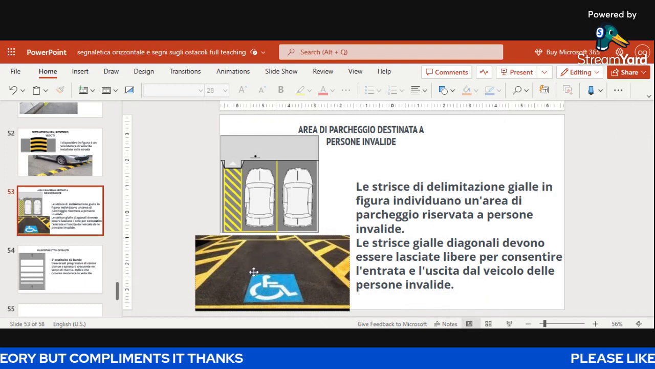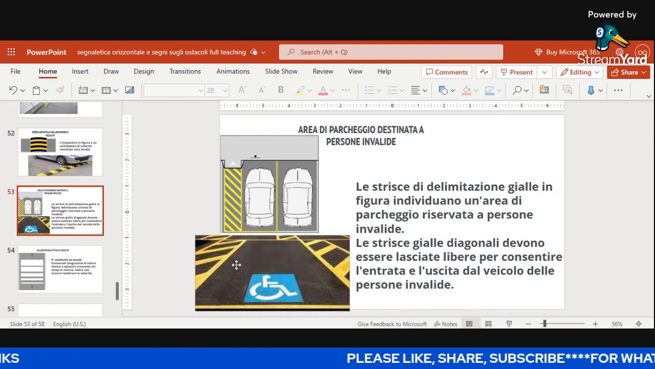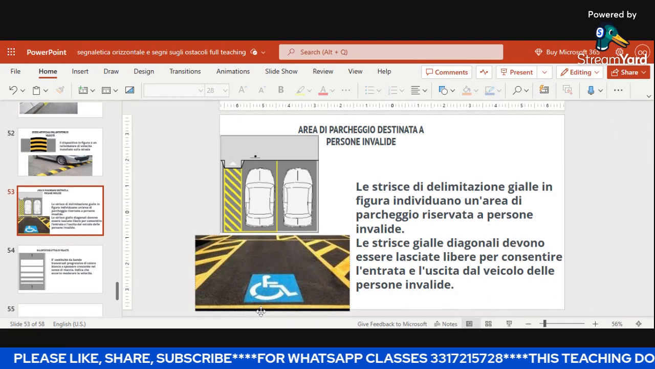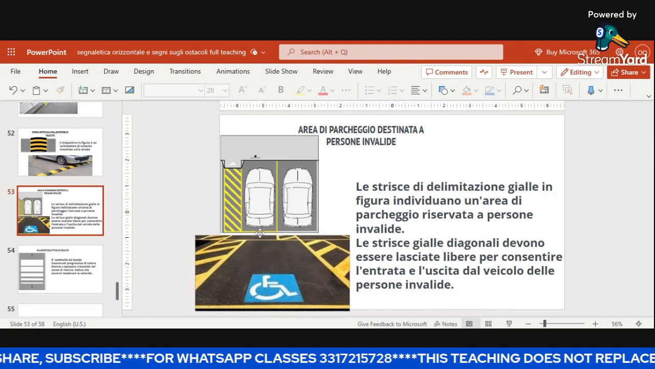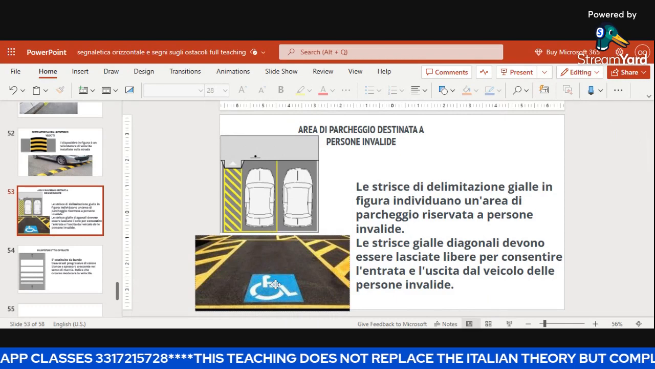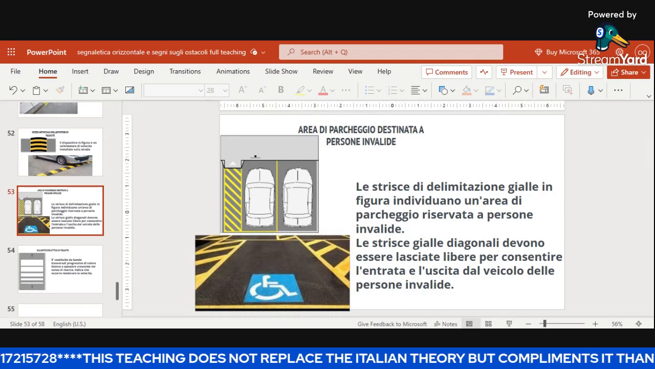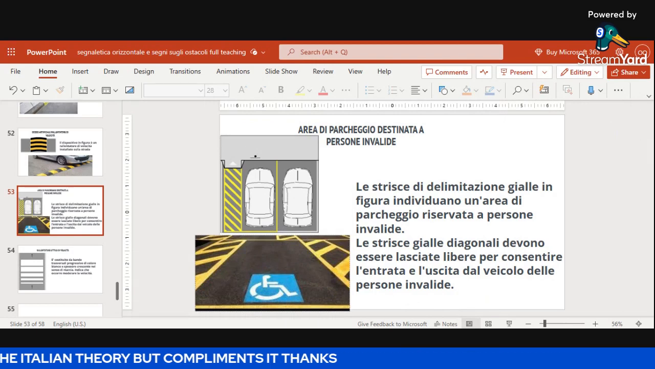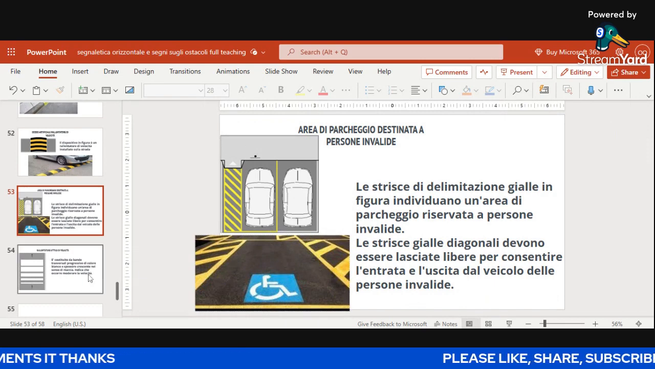Now, this yellow place, you must leave it free, so that it will consent the entry. It will also consent the exit of vehicles that carry disabled persons. Okay, this is their parking slot. You cannot park here. When you see them, leave them for those who are disabled. We will see this particular one as well in this video.